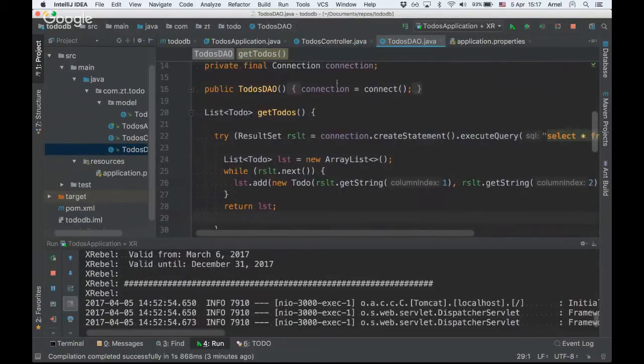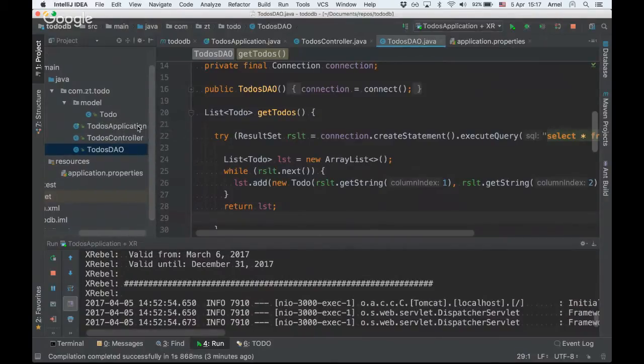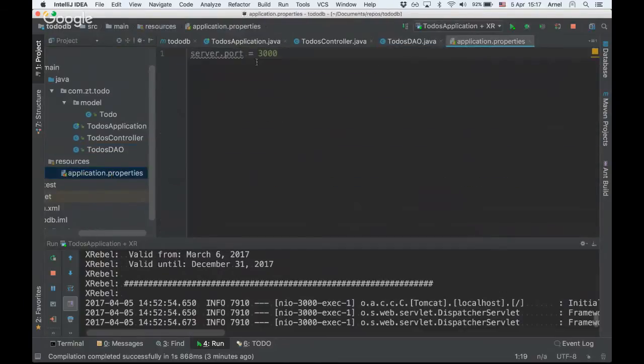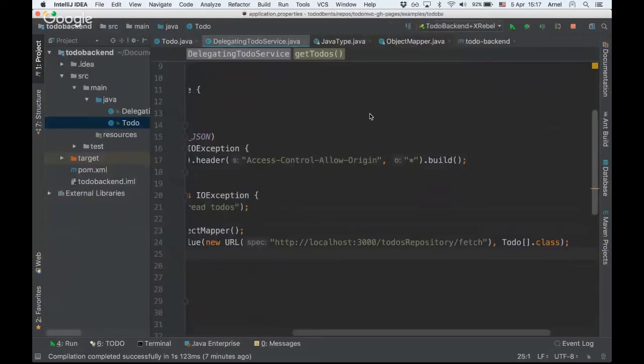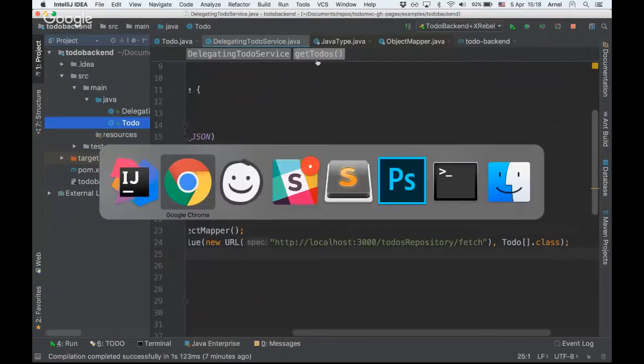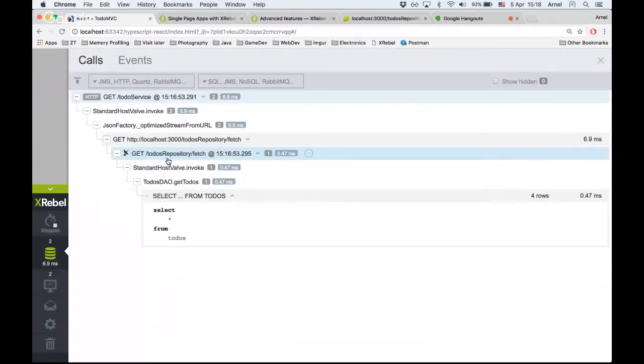I ran all of those Java services with XRebel enabled. This repository is actually a Spring Boot application, and it consists of only 4 files. 5 files if you count the properties file where I just specify the property. And backend is a Tomcat app with 2 files. So with XRebel, I could combine microservices with different technologies. As long as they speak Java and run with XRebel, you get all the tracing information combined into one tree.